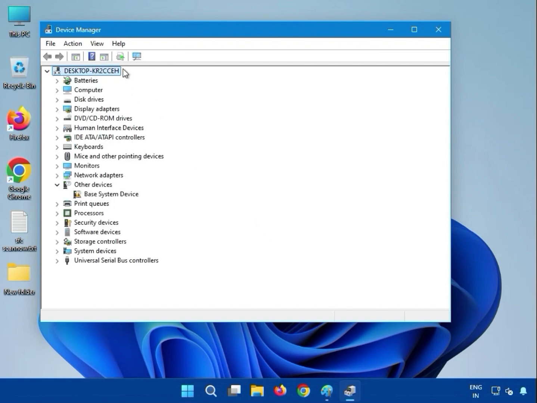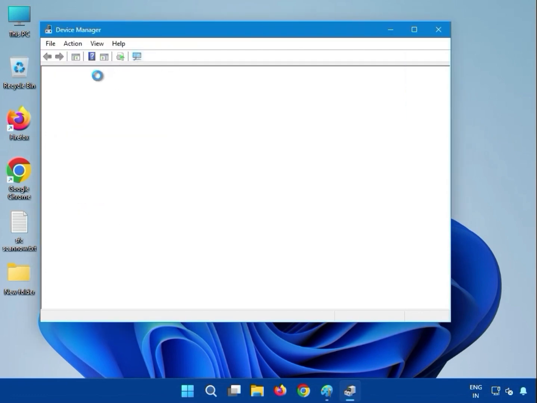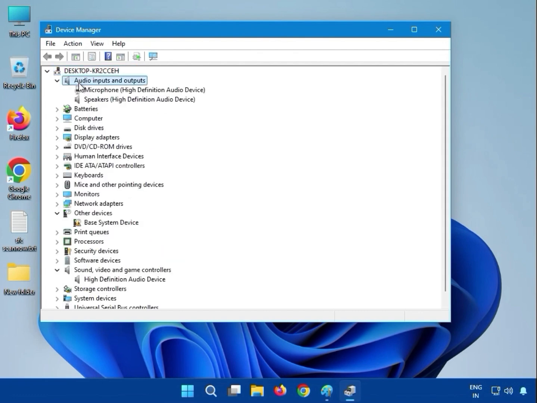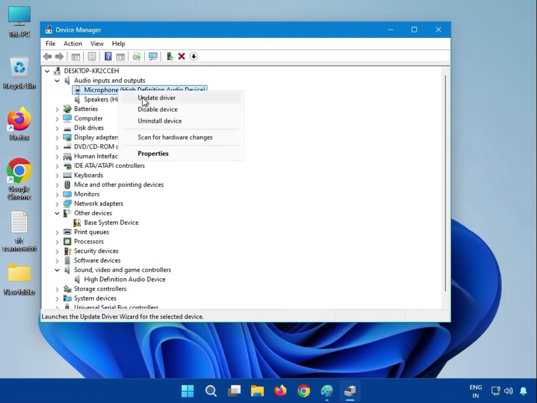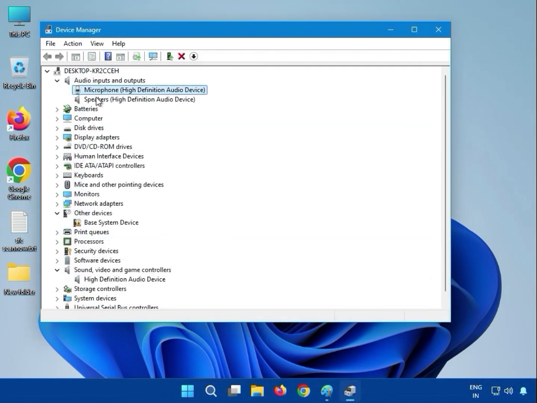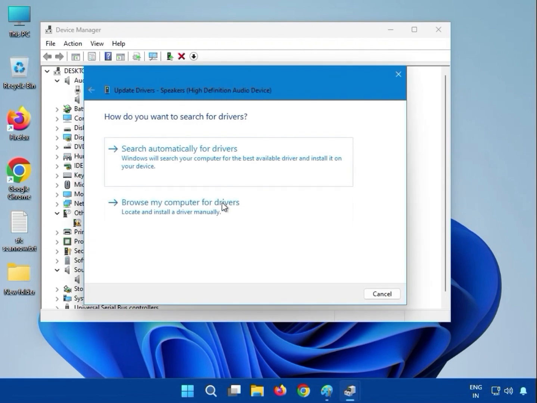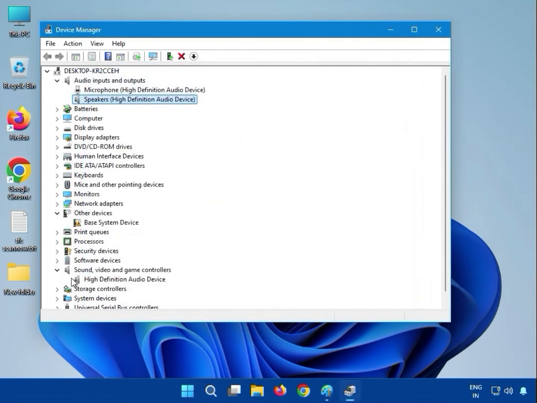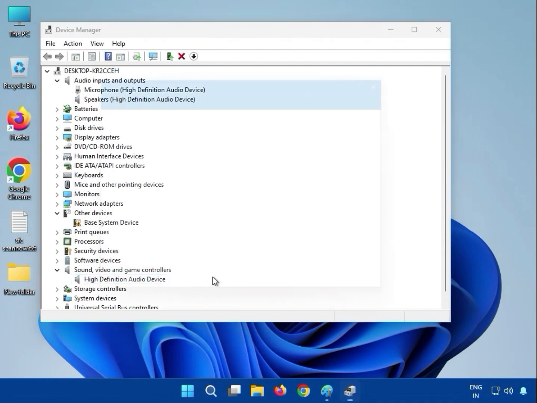Okay, after that guys, you have to click here on scan for hardware changes. Okay, this is the last icon. Just single click, it will detect automatically. Okay, audio inputs and outputs and sound are also there. After that guys, select the microphone, right click, update driver and then click search automatically. Complete, do the same for the speaker, then close, and same for the high definition audio.